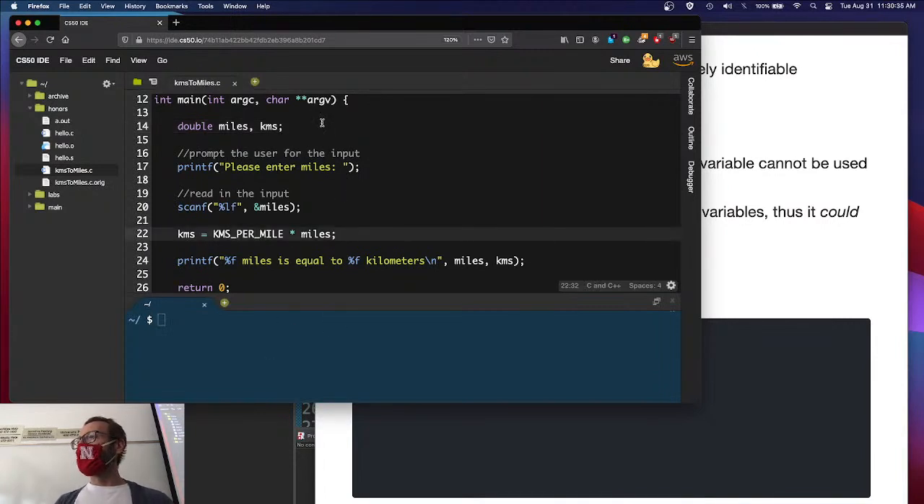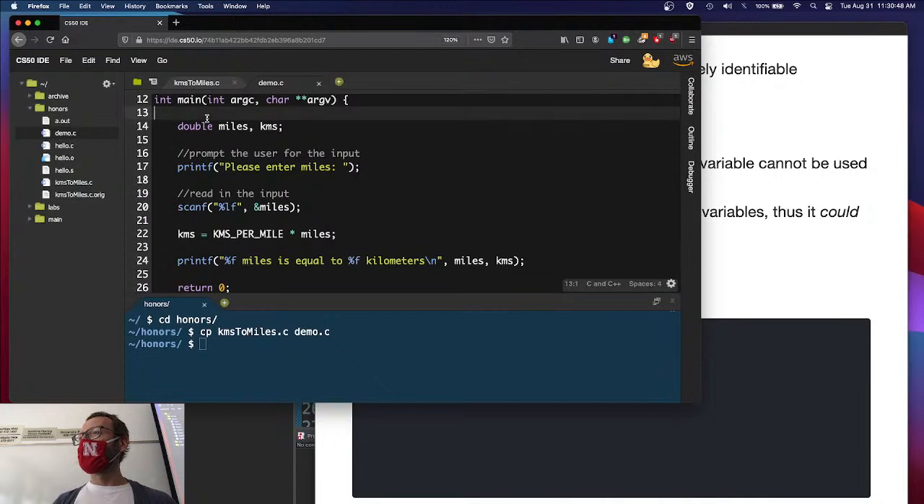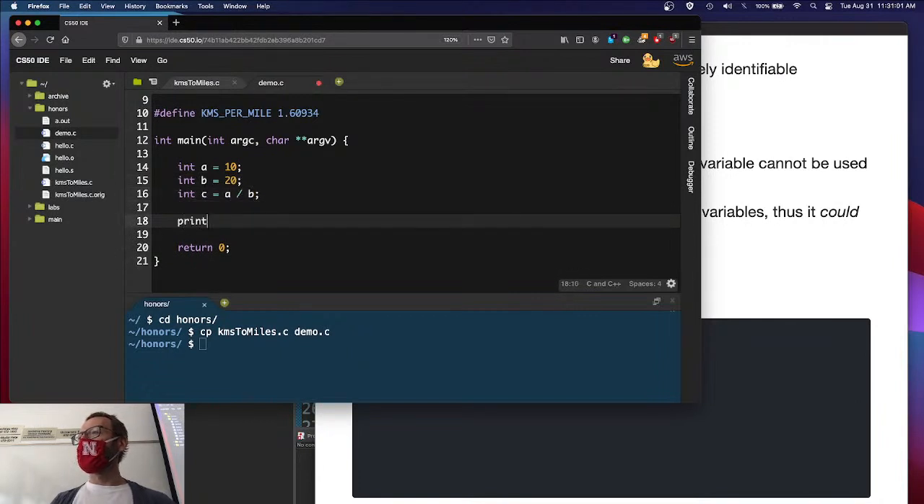Truncation. I'm going to go ahead and copy kms to miles. Oops, we're not on honors. There. I'm going to copy kms to miles to demo.c so that I have this other file here, and it immediately shows up, and I can just start playing around with this. So what I want to do is create some variables here. int a is equal to 10, int b is equal to 20, int c is equal to a divided by b. And let's go ahead and print. We'll talk about placeholders in a moment here. Let's print out c.